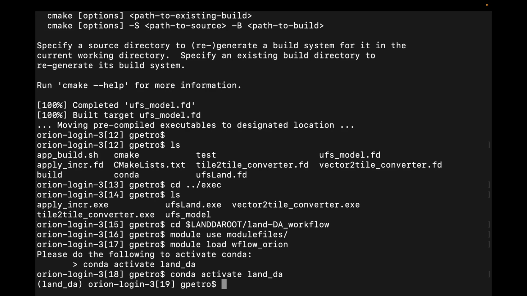In fact, every time you want to get back to Land DA work after logging out of the system, you'll need to go to the Land DA workflow directory and run the module use, module load, and conda activate commands again before trying to run the rest of the experiment. You should not need to reclone or rebuild the app in most cases.